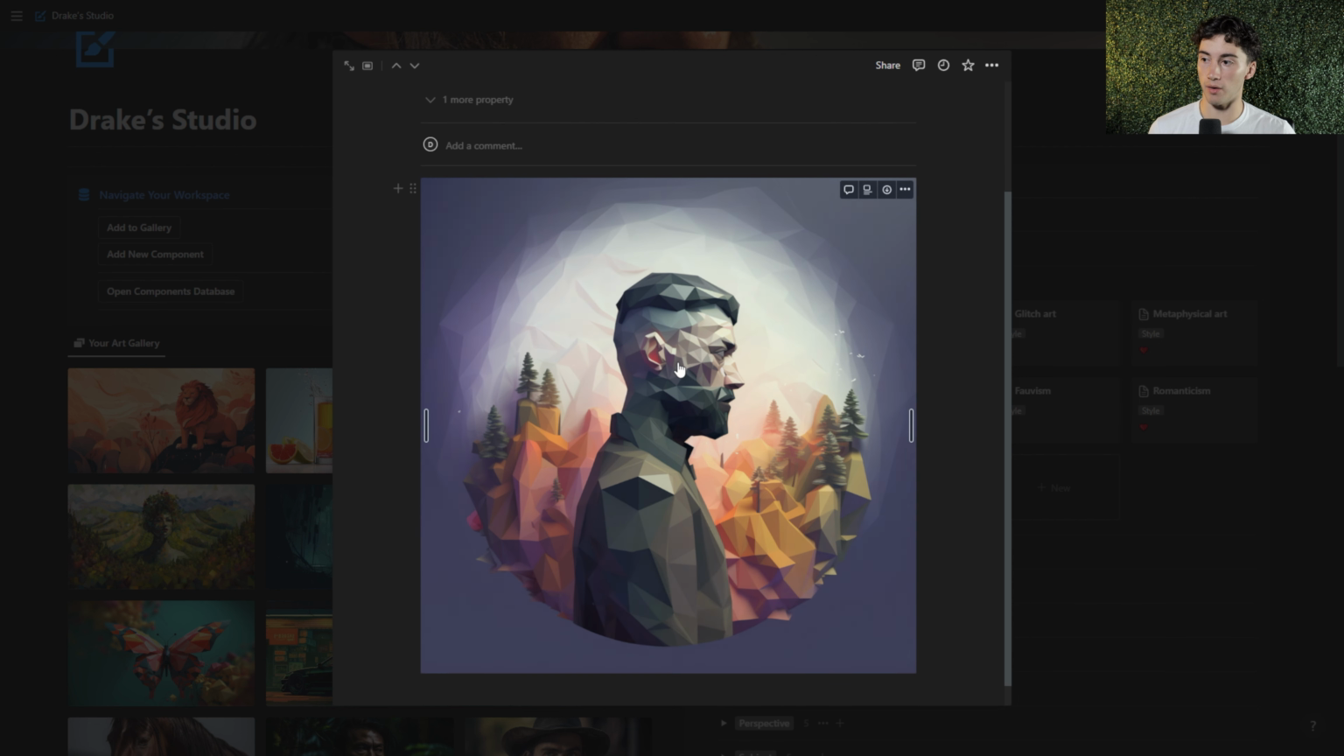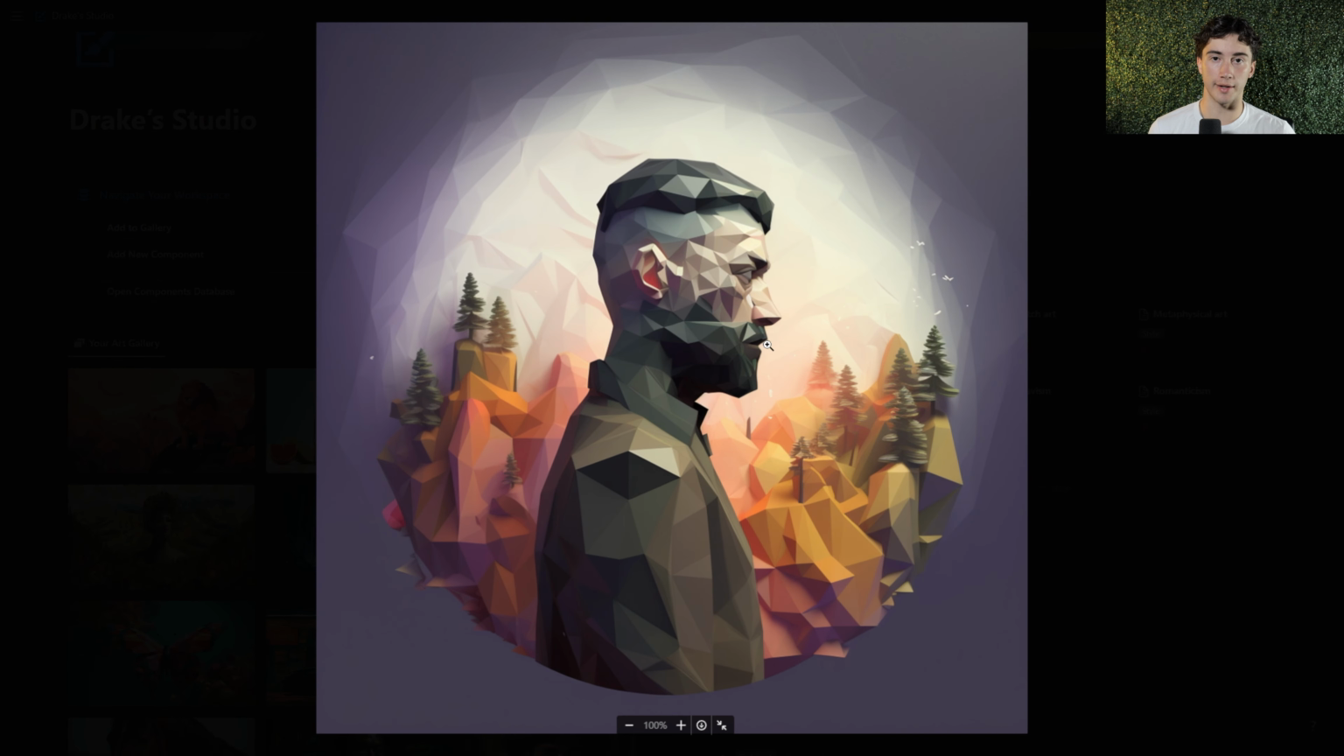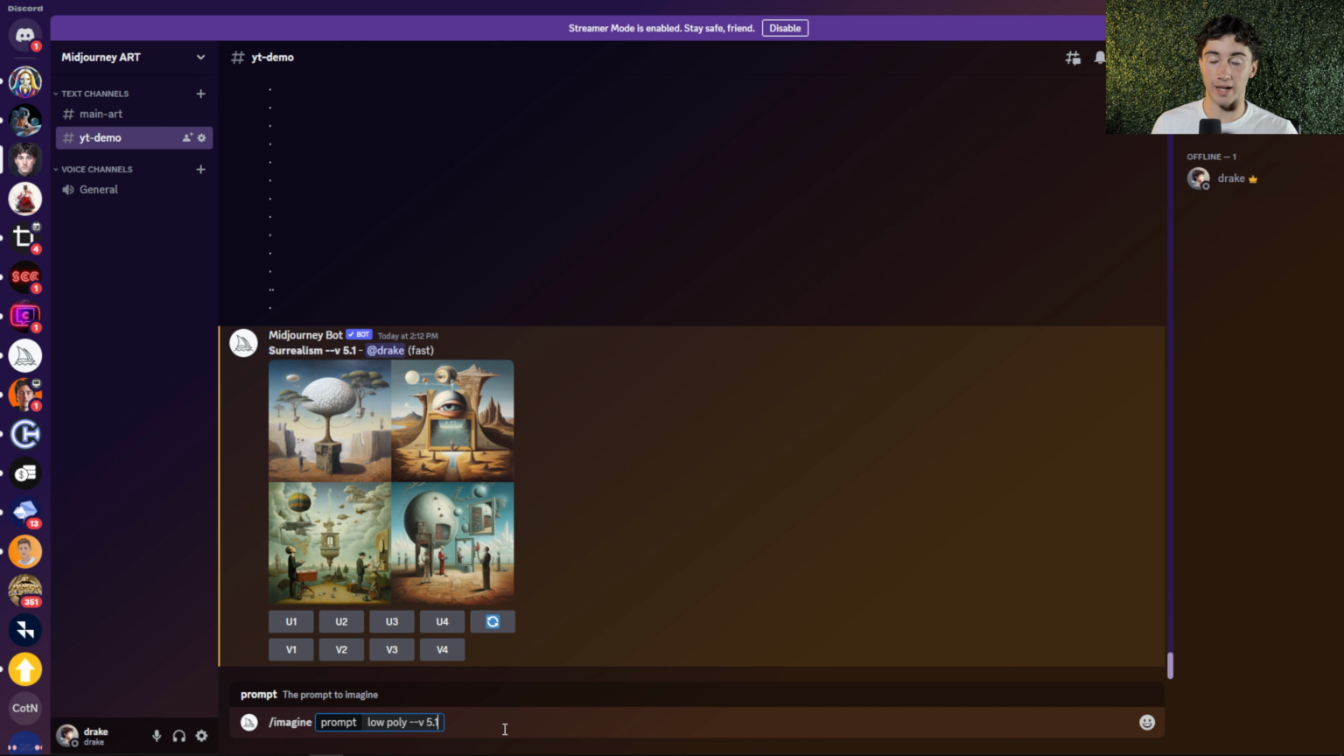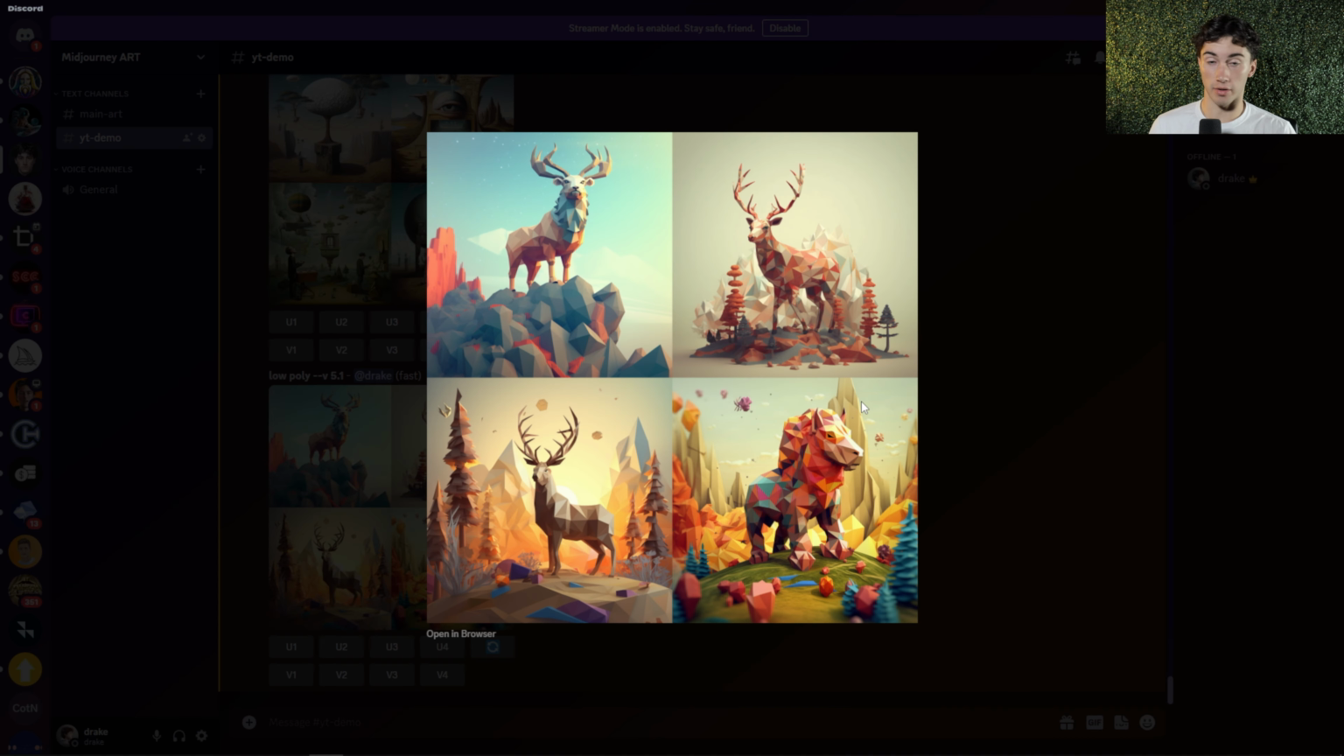But as you can tell, these images look so nice when generated in low poly. And actually, if you look at my YouTube channel, my banner image and my profile picture are both low poly images. Now let's see what Midjourney's opinion is with low poly. I'm going to send off this prompt. So it actually looks like Midjourney chose animals for this example.